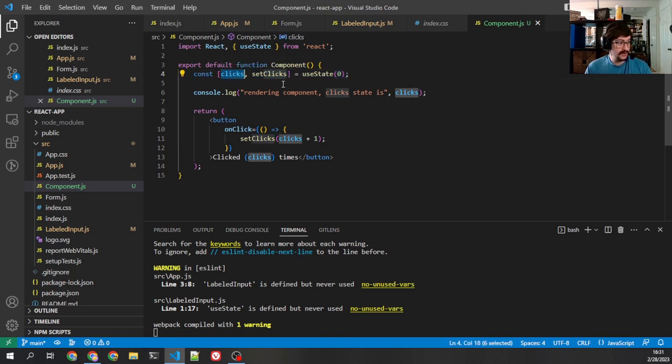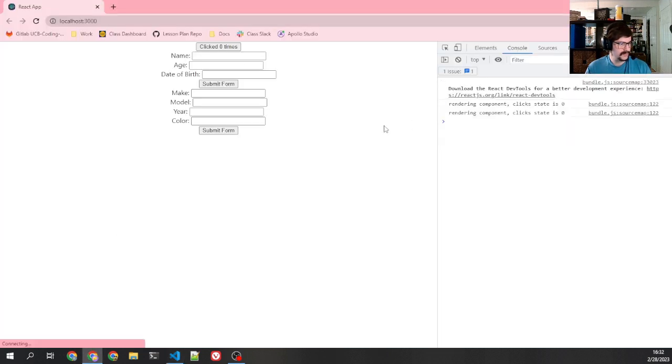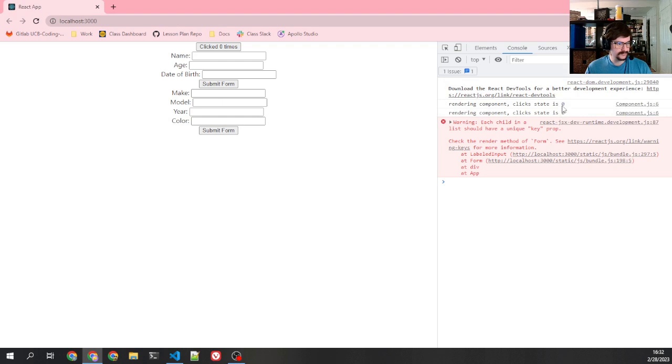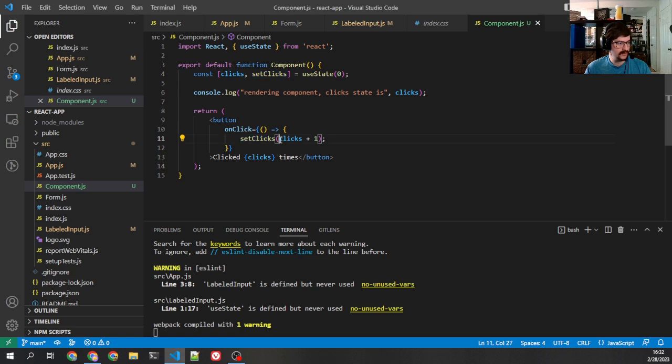You have your variable, which starts at 0. So if I reload this, you can see it starts at 0. And then if I click it, I'm going to set clicks with clicks plus 1, so it's going to set clicks to 1. The next time this runs, useState is still going to be called with 0, but React remembers that I've called this before. And so it remembers that clicks is not actually 0. It remembers it's 1 at that point because I've set it and I've changed it. So that's basically what that does.